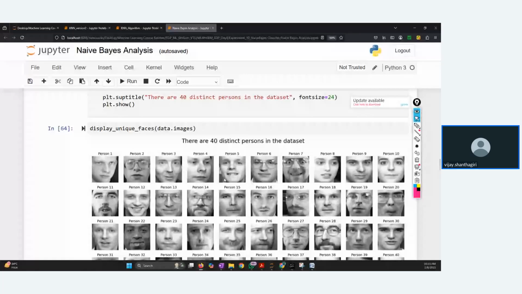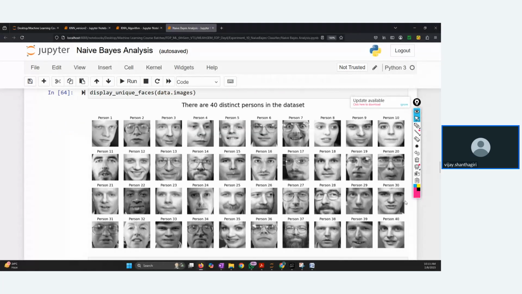Pattern of error means you see these faces, you tell me which faces are most likely to get confused. They are all unique faces, but which faces would you most likely get confused? I'm guessing this face and this face.